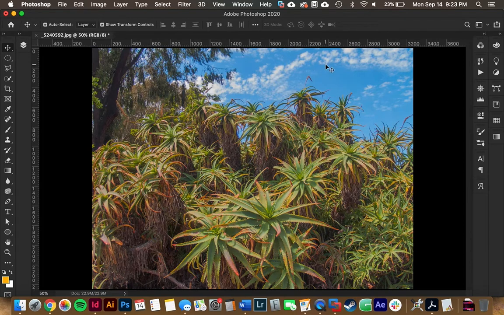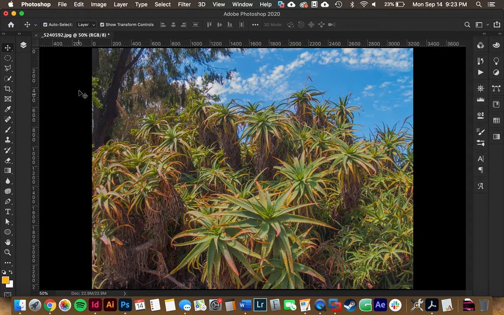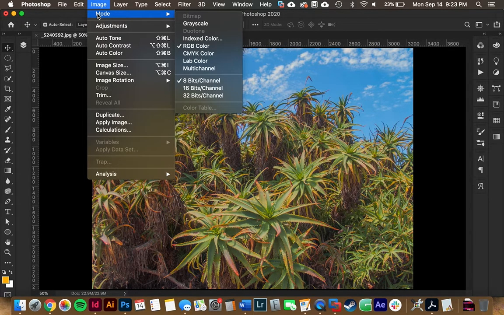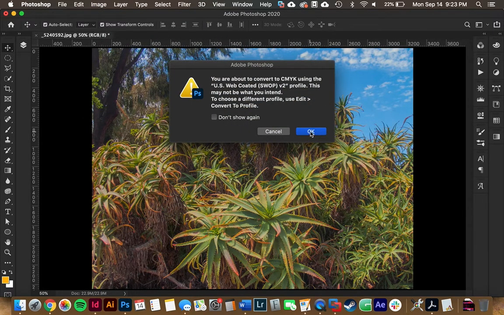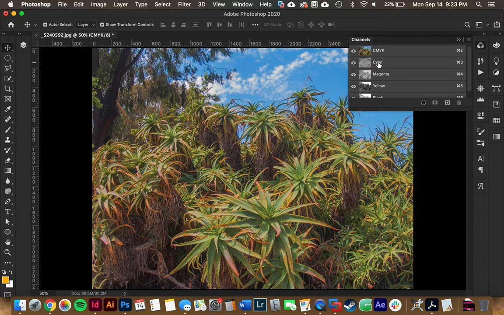Okay, cool. So put your image in Photoshop. That's the first step. Get the Riso colors libraries, and then the first method I'm going to show you is using CMYK color space and converting that into spot colors. So you'll go to Image, Mode, and then CMYK color. If it's not already on that, which it probably isn't, hit OK. Cool. So now instead of RGB color space, it is in CMYK.